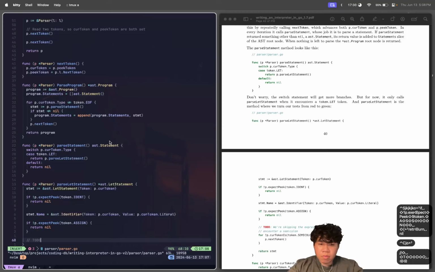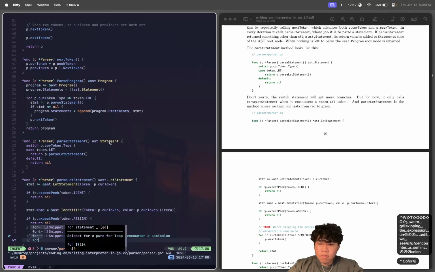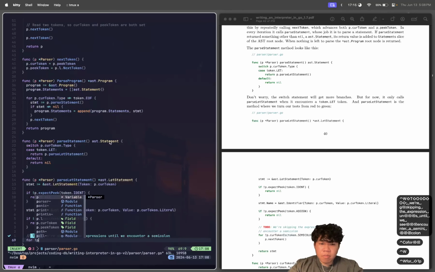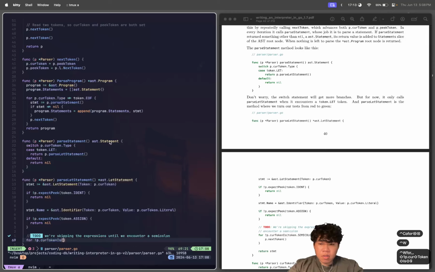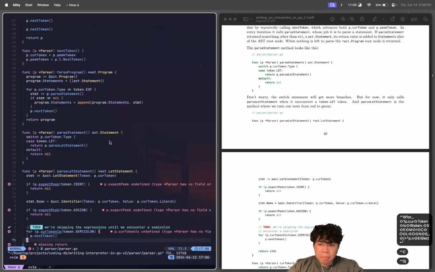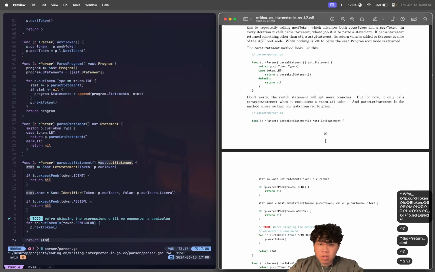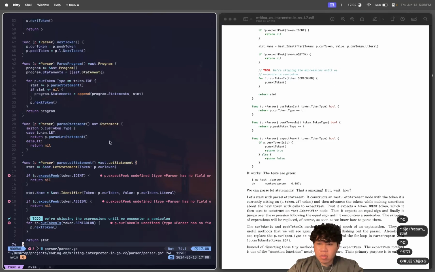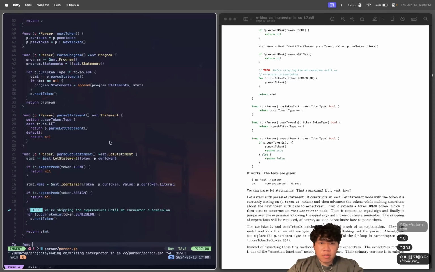Let's just write this. We're skipping the expressions until we encounter a semicolon. For !p.curTokenIs(token.SEMICOLON), p.nextToken. Alright, let's just write all this function first.